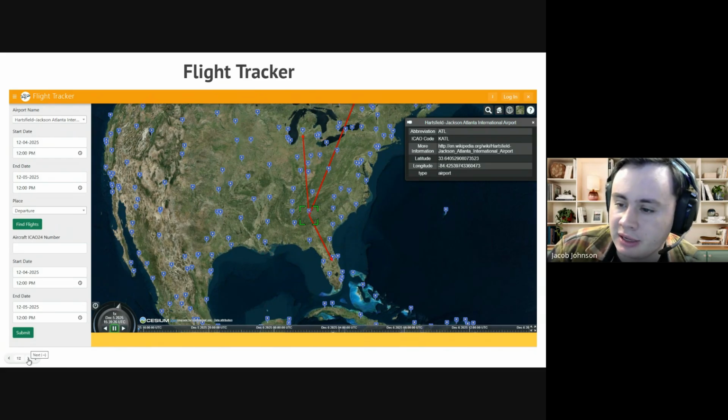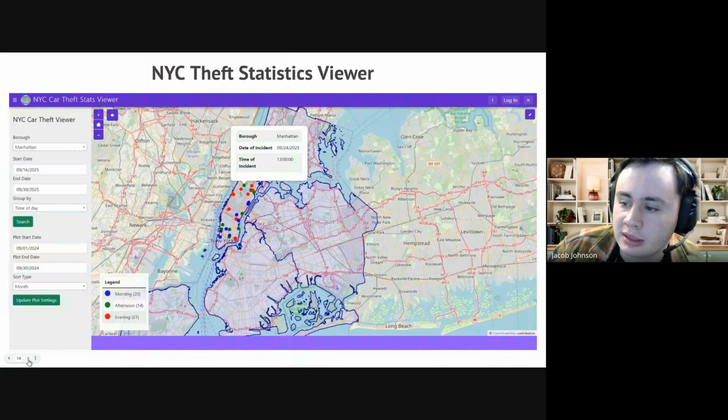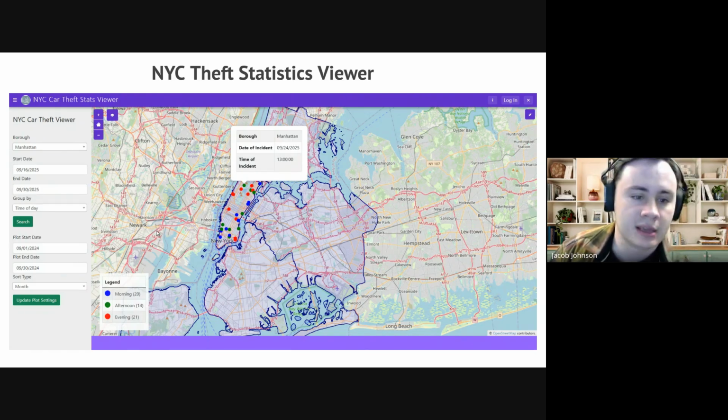This is a simple flight tracker. We've got one that is able to track wildlife and allows users to go in and provide input and register animal sightings in national parks. This is a crime statistics viewer where users can go in and view data provided by the NYPD on this nice interactive map. So as you can see, Tethys really does provide a very clean and simple way to interact with your data and allow those that you'd like to view your data to do so as well.